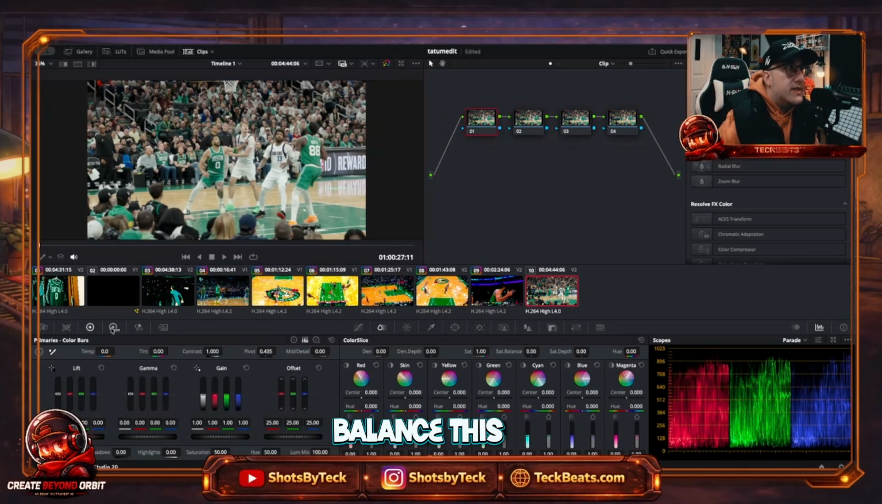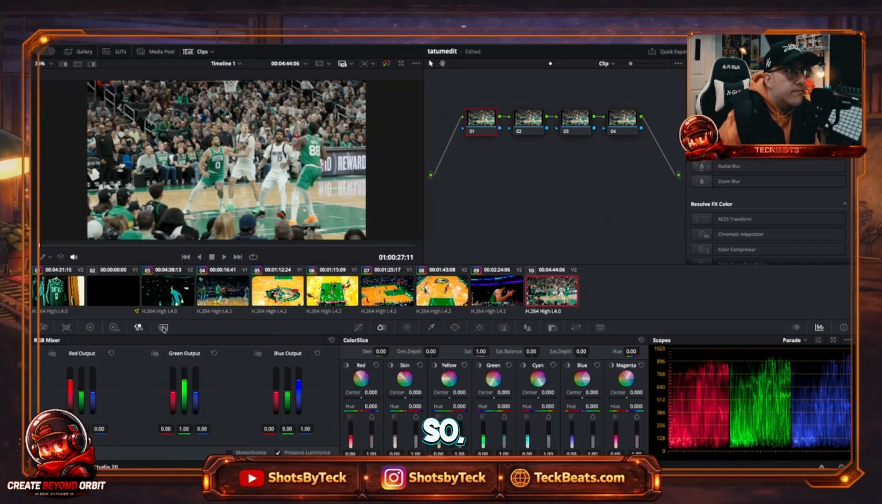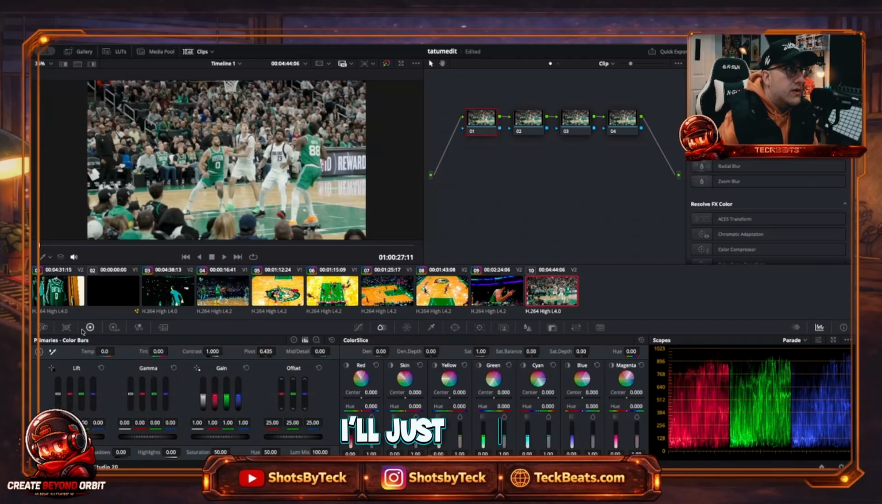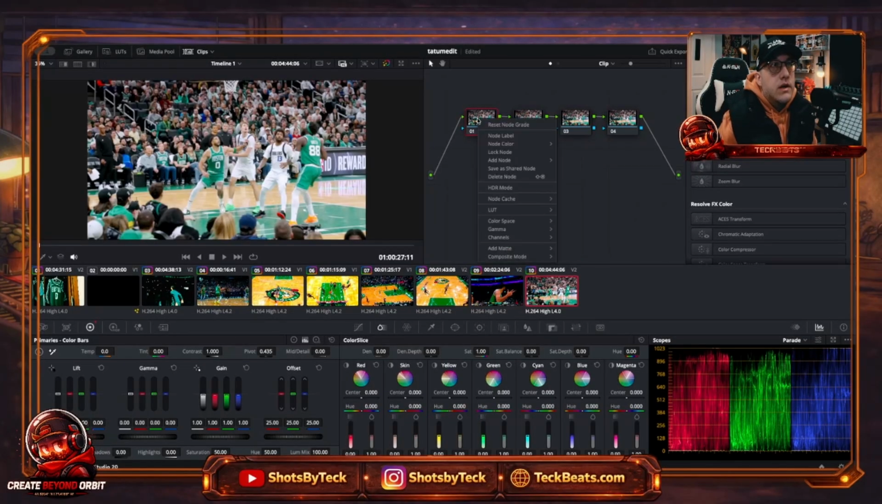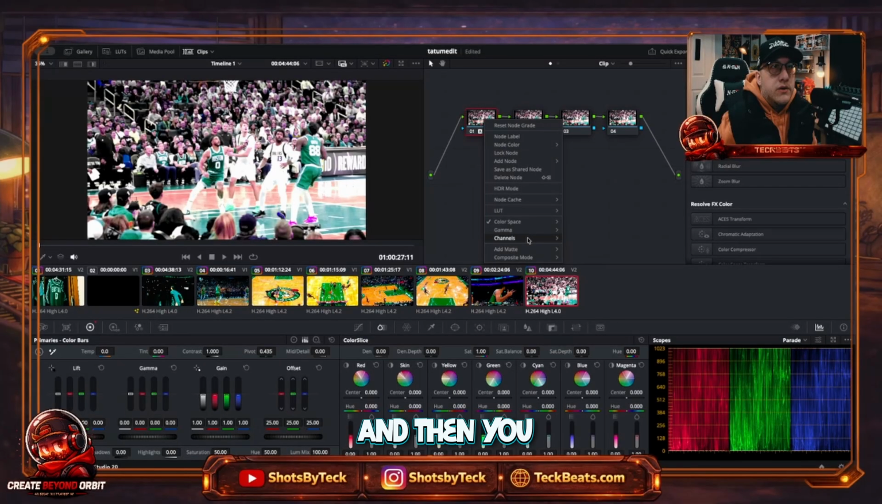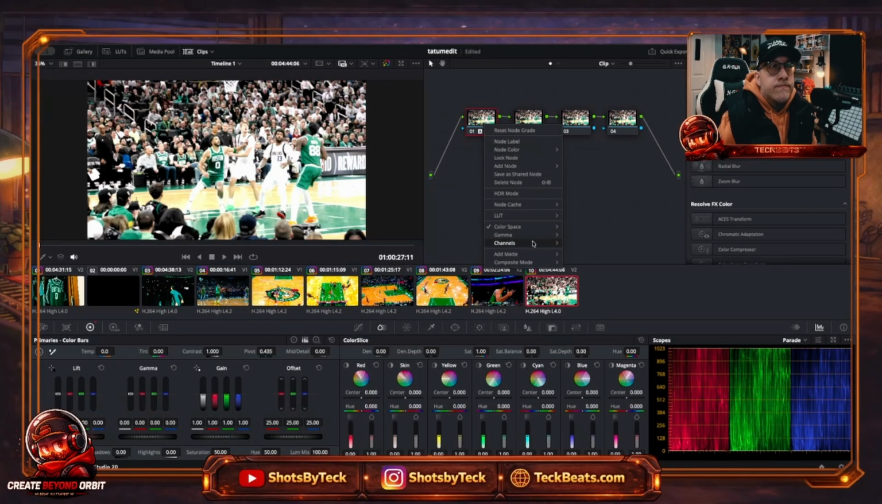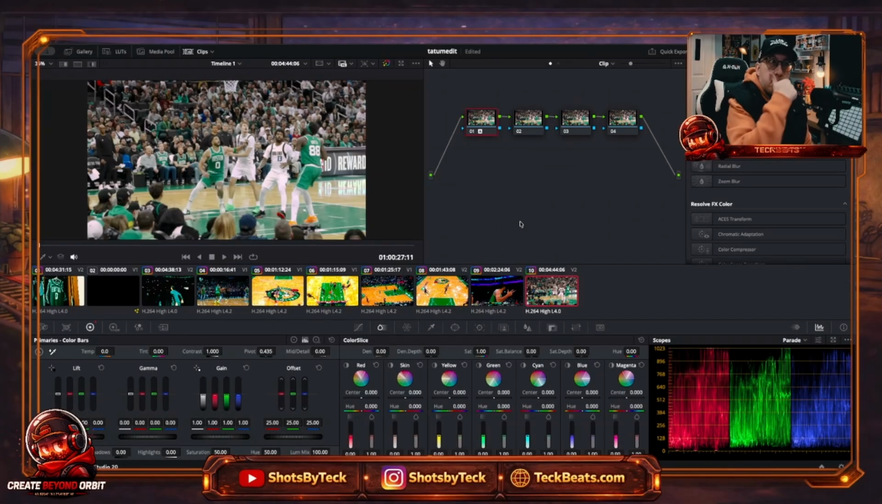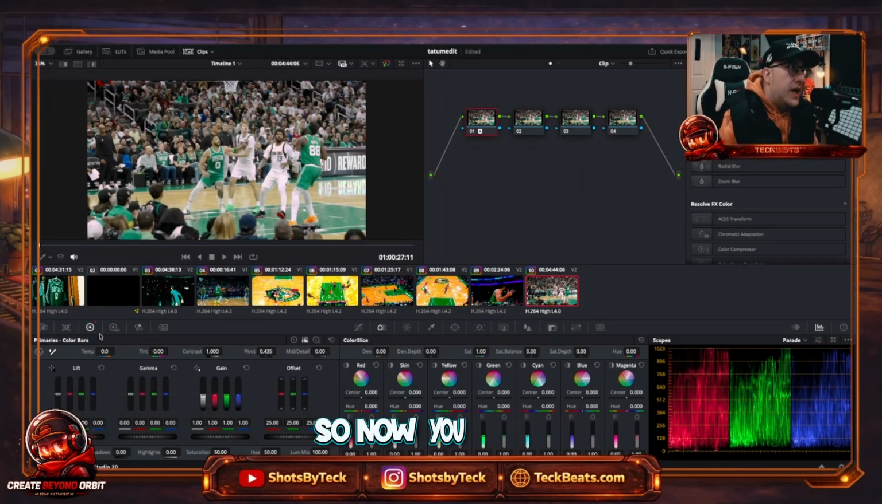All right, so I have to balance this out differently than the rest of them. So, yeah, see, it's pretty balanced right there. So then maybe I'll just change the white balance. Okay. And then I'll go here. If you want to continuously see how this is, you right click your node, go over to color space, change it to HSV, and then you disable channel 1 and disable channel 3. Now you're going to get your true color. So now you could go back and fix it.